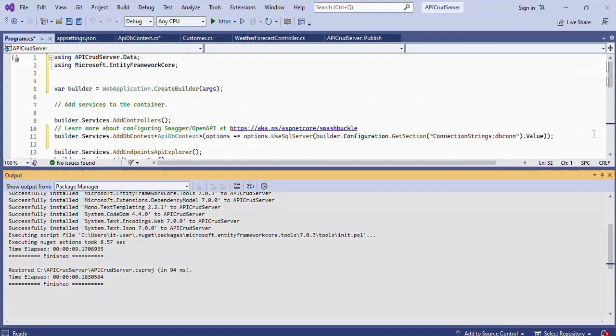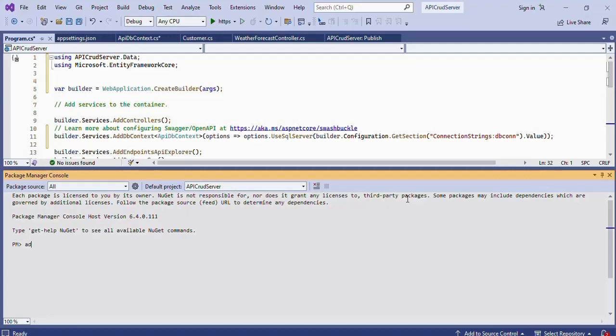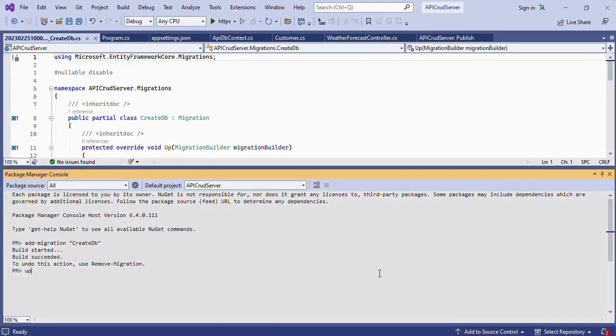Then open the Package Manager Console window. Here type add-migration, leave a space, type CreateDb within quotes and press the Enter key. Then type update-database and press the Enter key.